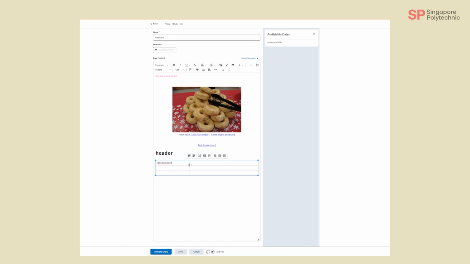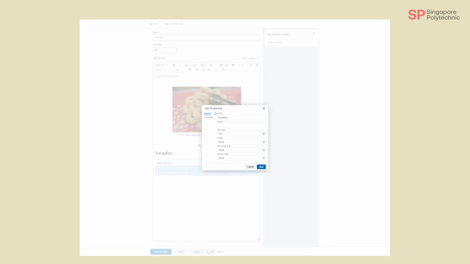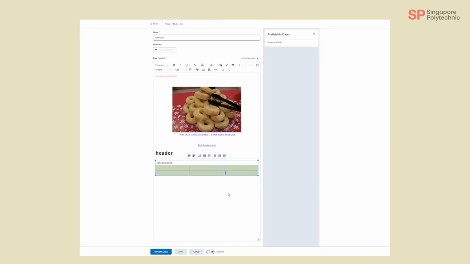Okay, another thing about tables is that if you want to change the background colors, it's the same thing. Highlight the cells which you want to change the color of. This will be the body of the table that I want to change. Head over to table again, and then click on cell properties. Click on advanced, and click on background color. So if I want a light shade of yellow, click save, and this will reflect over here.